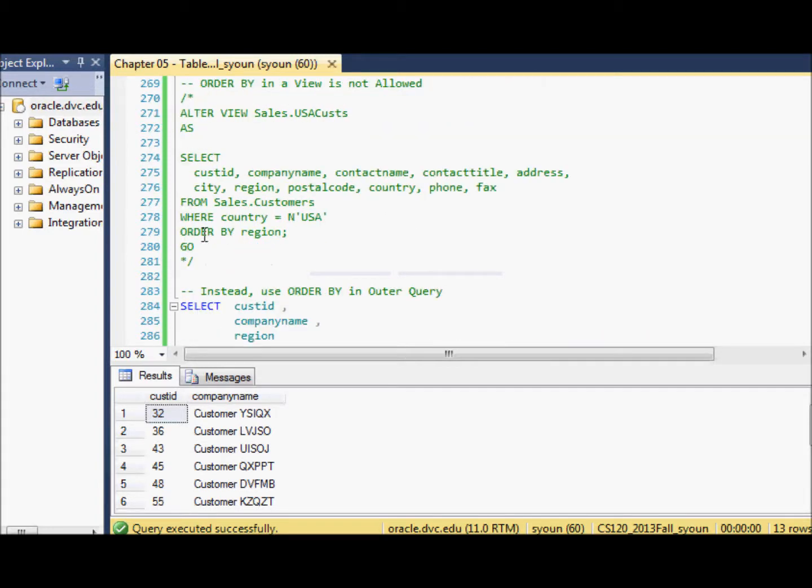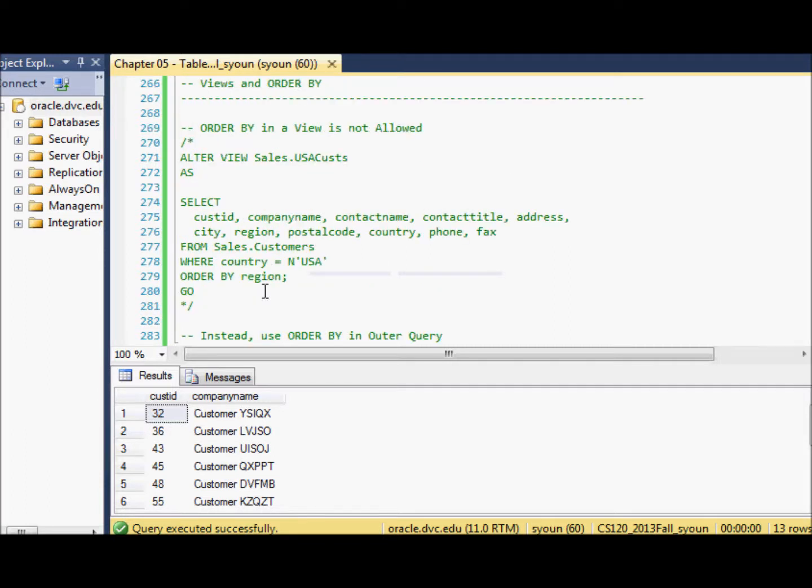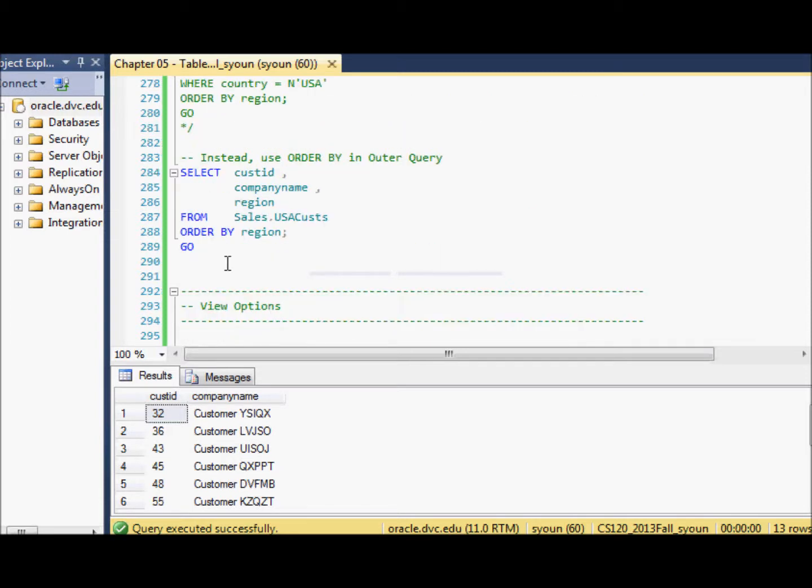You cannot apply the order by inside the view because this is how it is designed. If you want to apply the order by, then you apply order by after creating a view. It's just outside.